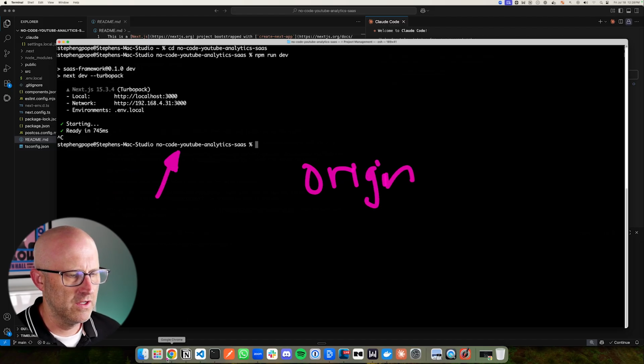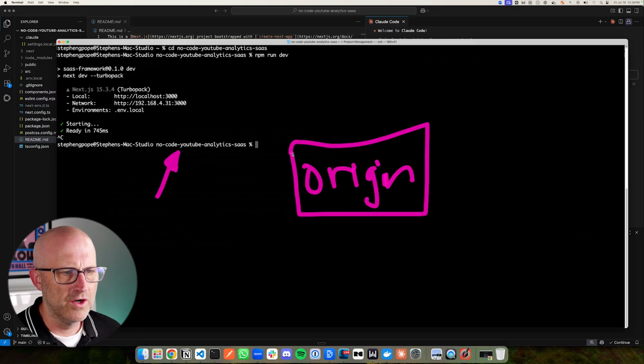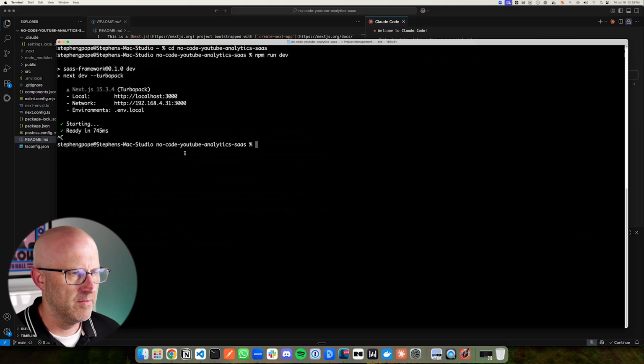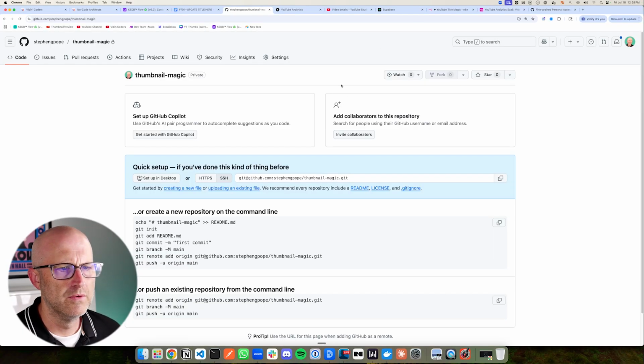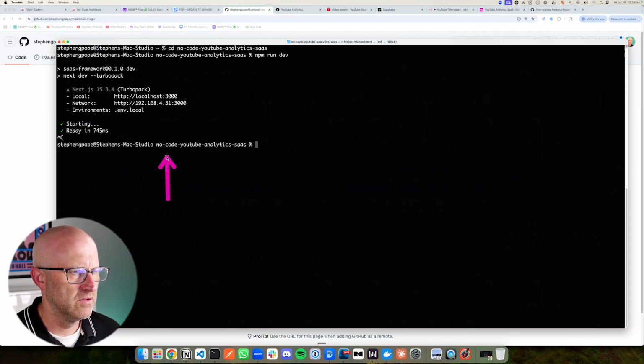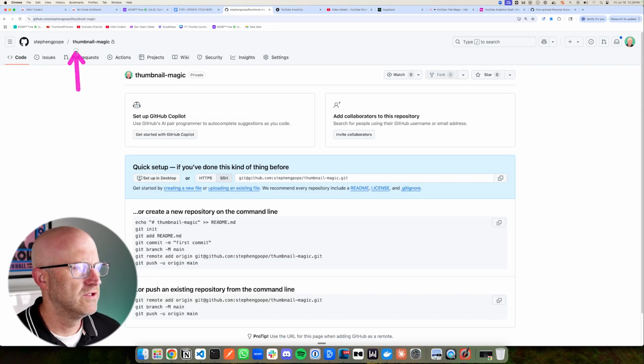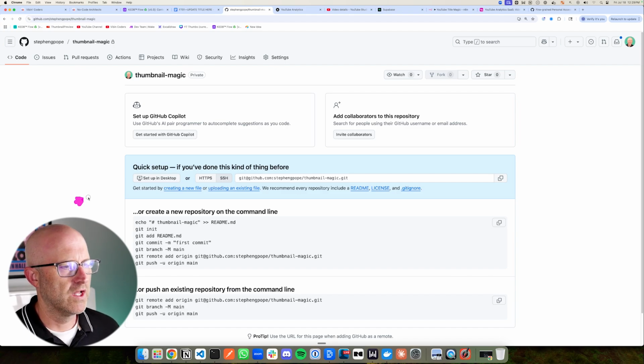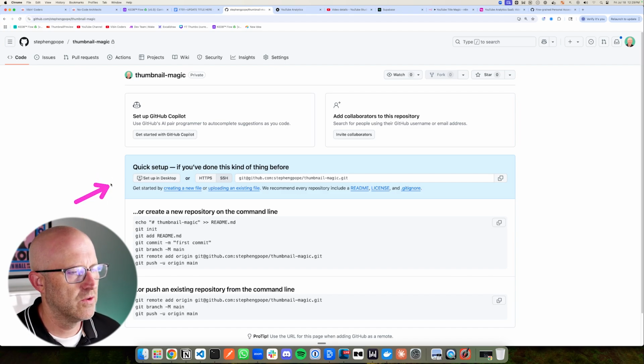But when you check the code in to GitHub, there is a remote origin that connects it from your local computer to an actual repository. And so currently this directory is connected to the no-code YouTube analytics SaaS GitHub repository, but we want to change it to thumbnail magic and then upload all of that code here so that we could start working with the project in this repository instead of the old one.